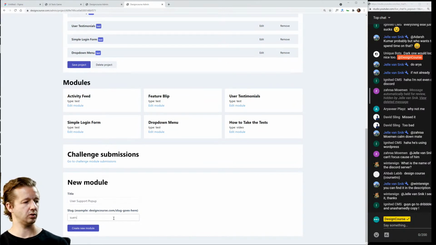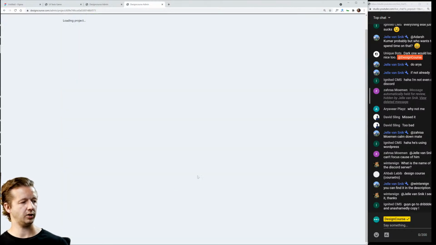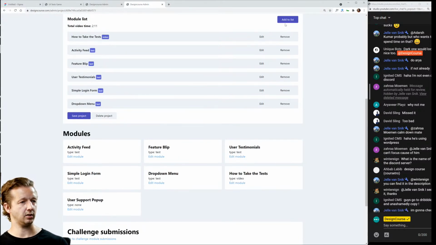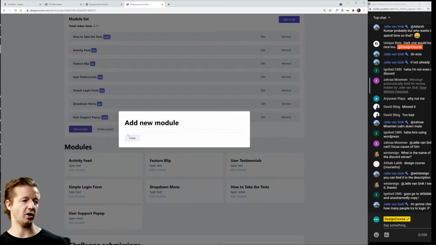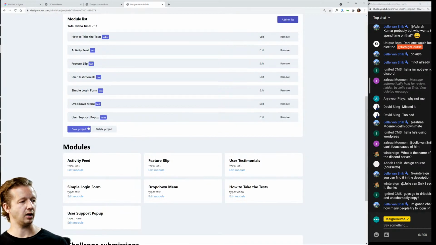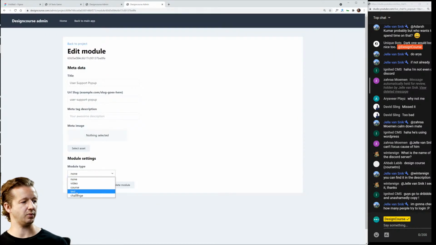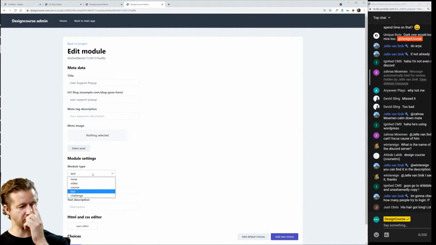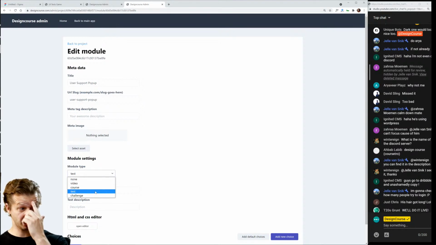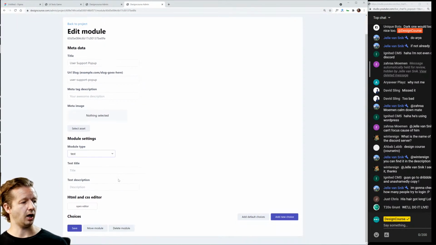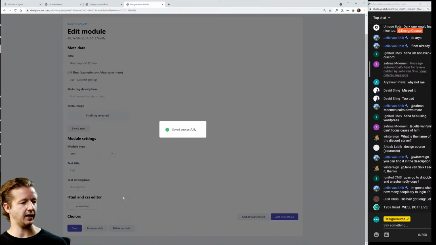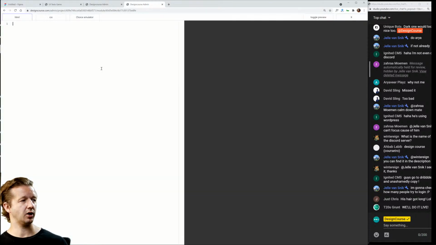User support pop-up. Create new module. Add it to the list. It's going to be messed up, obviously, because it's not yet created. Save project. We're going to edit it, and we're going to go to type as a test. So you can see there are 4 different module types: video, course, test, and challenge. We're going to save that and then open up the editor and create the markup.